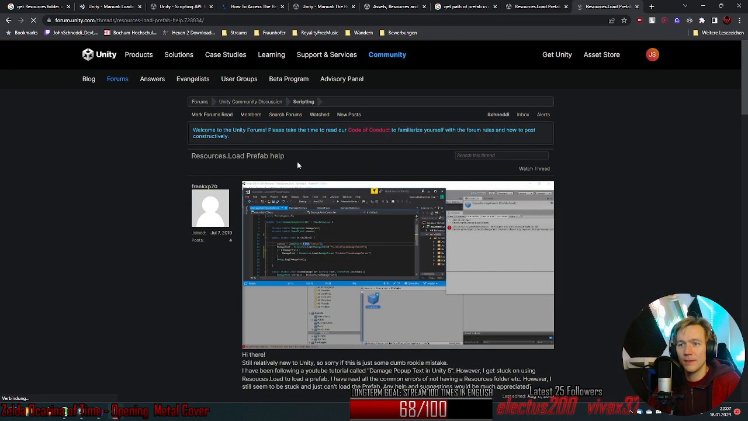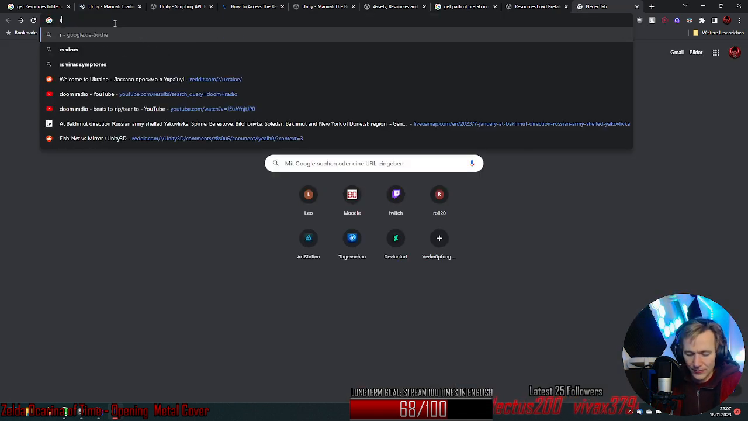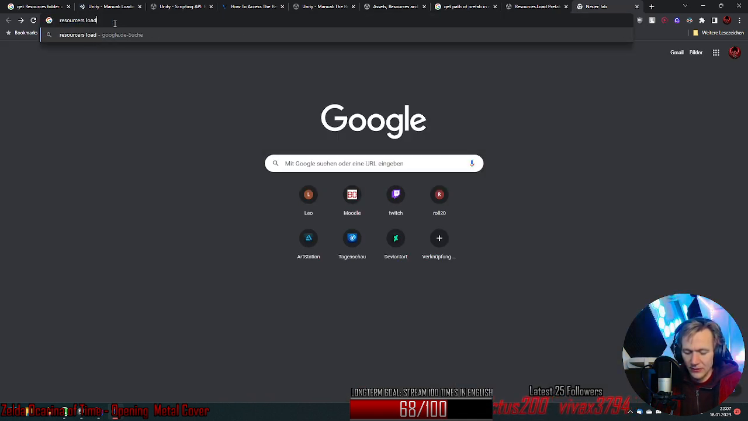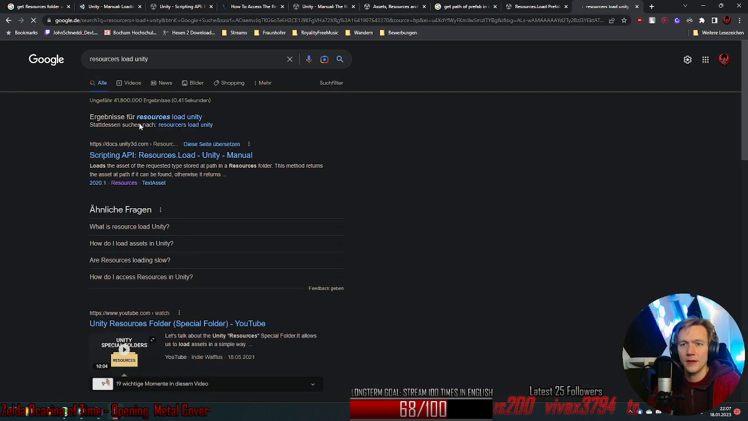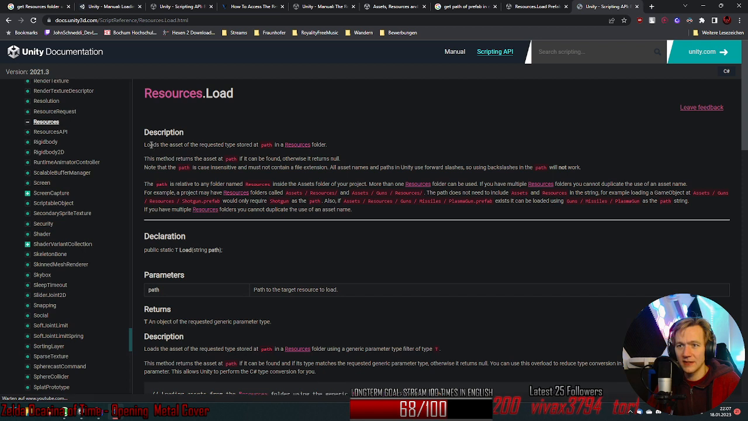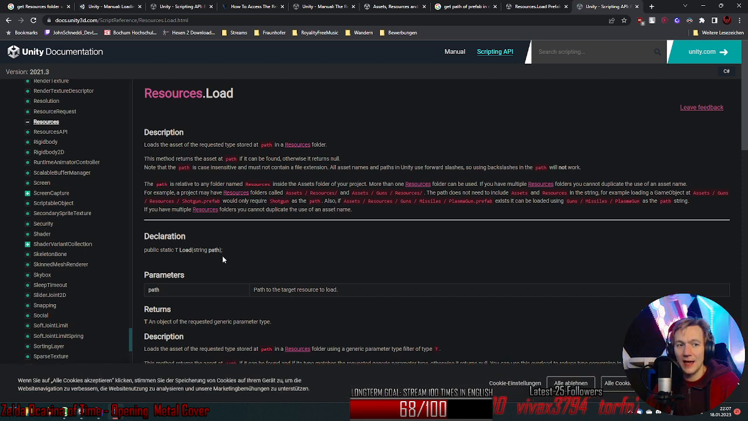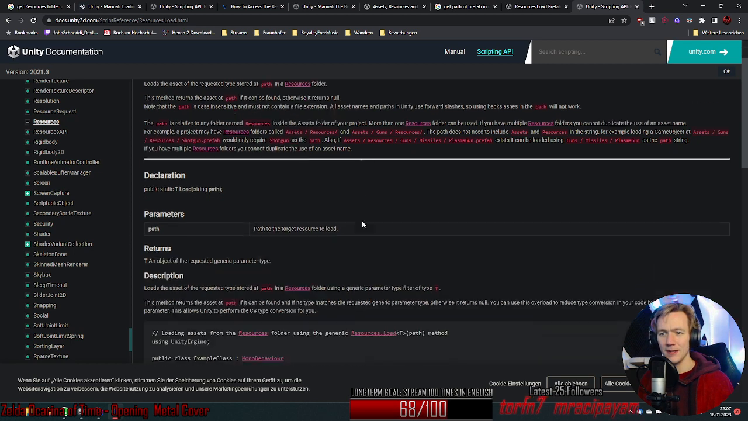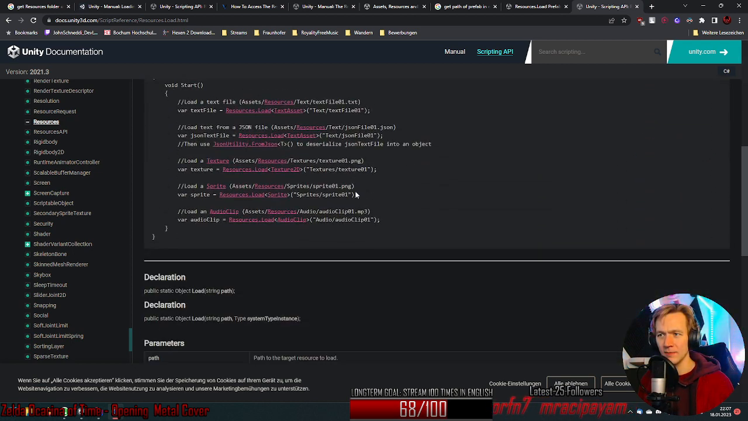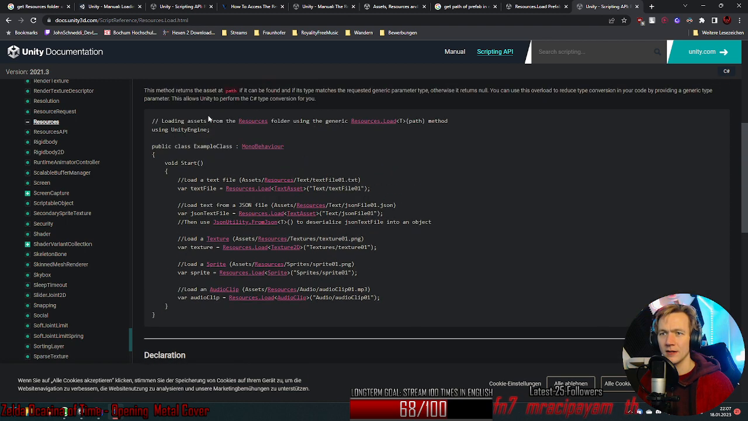Resources.Load prefab. Oh, come on, Resources.Load Unity. And let's just hope we can put in something inside that is not an asset. So, oh, they do even have an example. Oh, let's not disable dark mode. They even have an example with a prefab, so I'm pretty sure we can get this to work very easily. Maybe it's in the example. It's not.